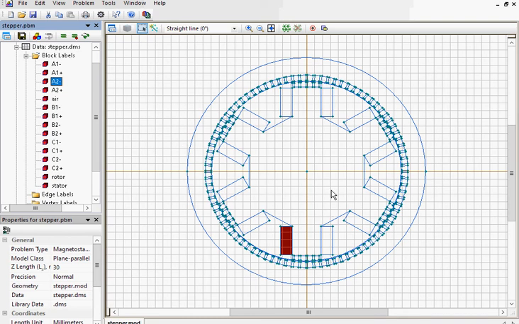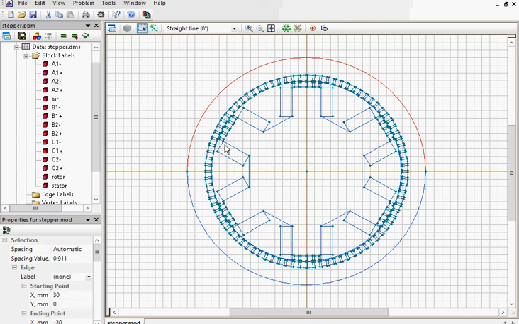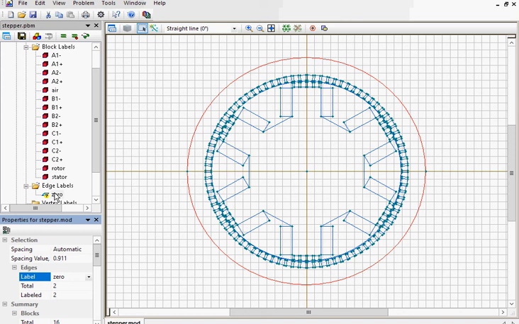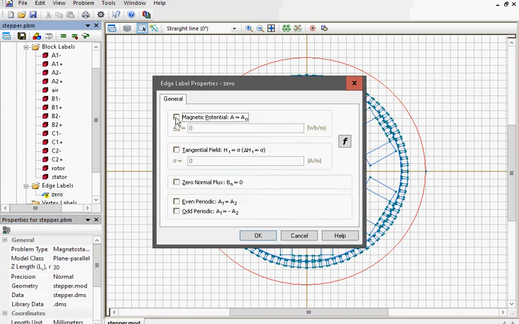I believe that magnetic field is contained within steel parts and there is no magnetic field outside, so I will assign label to these edges 0. To select multiple objects at the same time, hold the control button pressed. Okay, for this label I specify 0 magnetic potential.